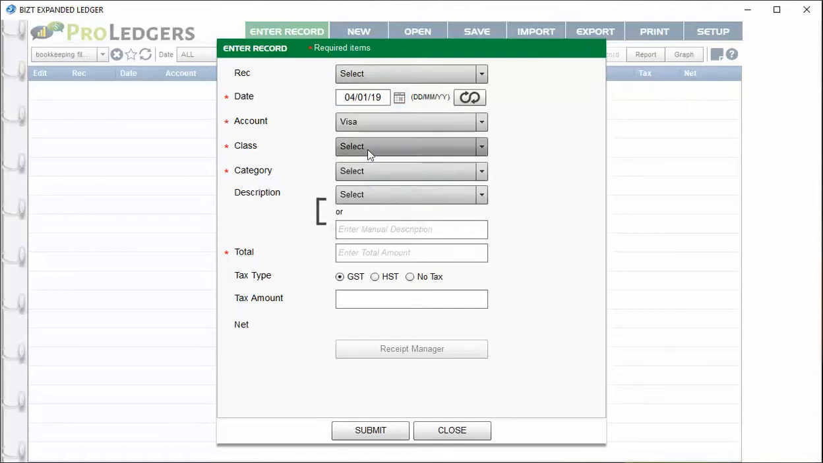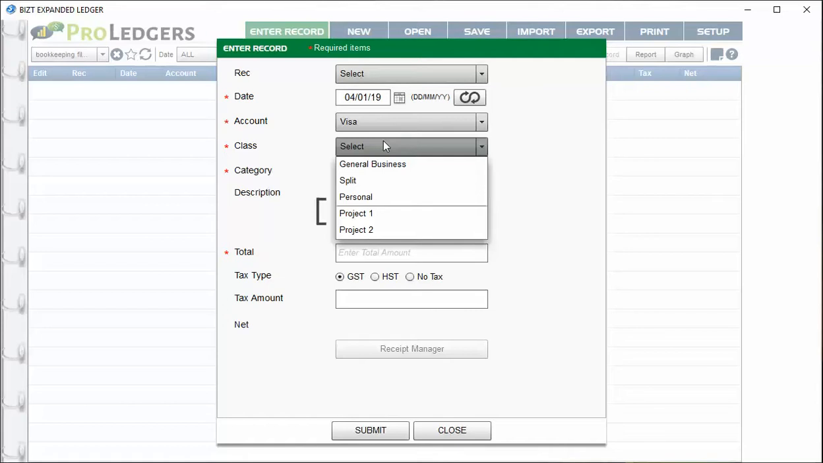Let's say it's Visa. And now as far as class goes, if you have the basic version of the program, you're going to see the options general, business, split, or personal. But if you have the expanded version of the software, you can choose also from any other subclass that you can create in the setup screen. So this is using the expanded version of the software because you're getting the bottom two choices here. And you can name those and create as many of those as you like in the expanded version. But anyway, let's just go with something simple.